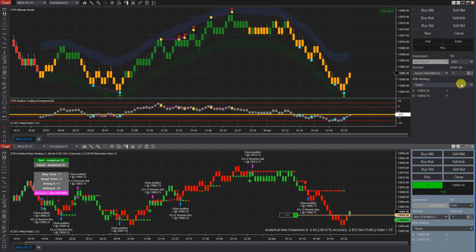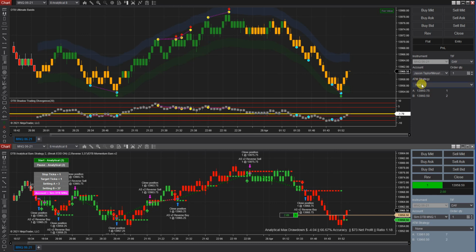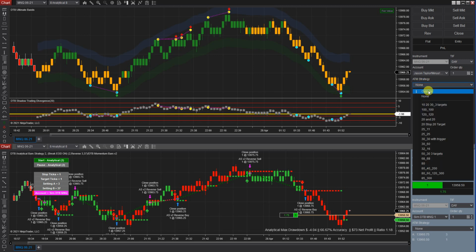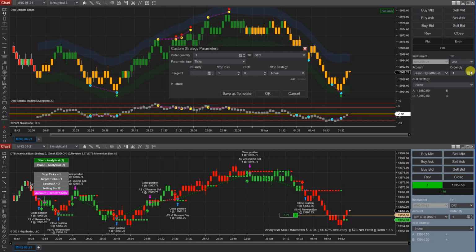On the left here, you can select your ATM. So an ATM is just a really good feature to be able to manage a position. So let's go and create one quickly. So I'm going to go custom, and I'm going to choose a stop loss. So let's make it 35 stop loss and 35 profit target.